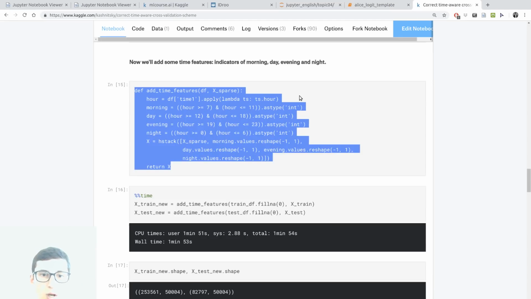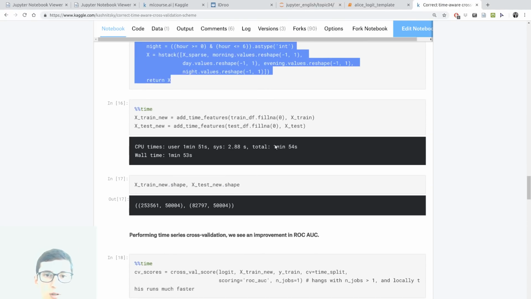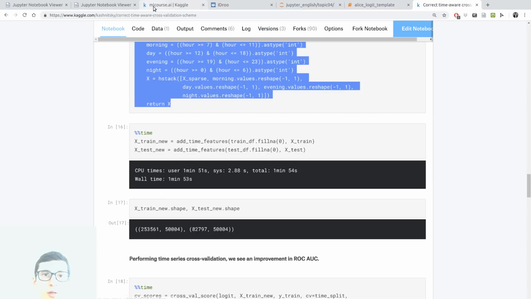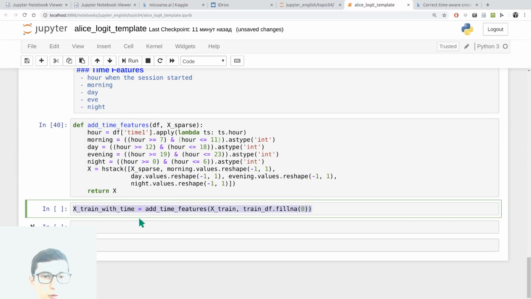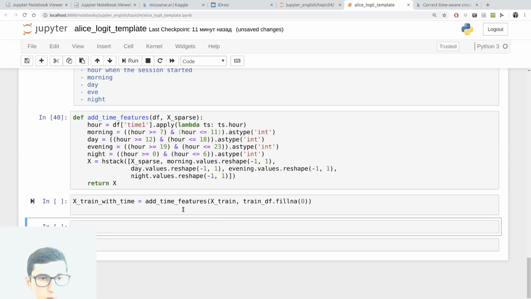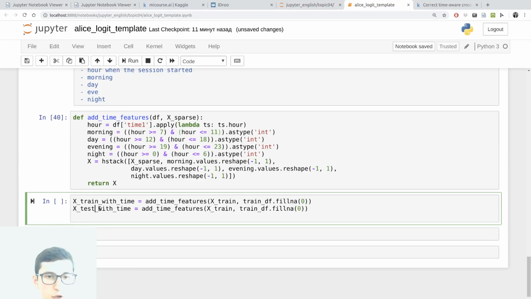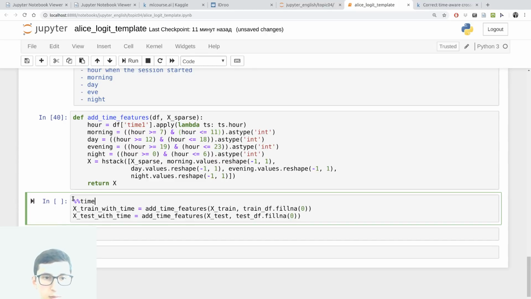Let me take a look. Yeah, you see we'll have a bit more features, and then we'll train our model on this new data. Okay, so we'll only fill missing values here with zeros, and now we can actually calculate the very same for the test set. Okay, sorry. So the test set with features will be applying this function to xtest and test data frame with missing values as zeros. Okay, this may require some time. Let's again keep track of it.